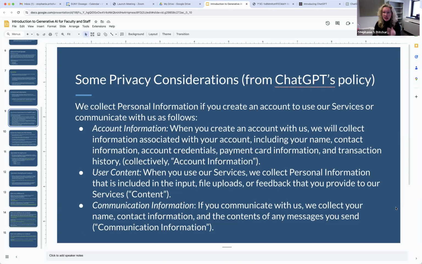So do think about it, and you can go to ChatGPT's privacy policy and read the whole thing. I've only highlighted little bits and pieces of it here, but you should know that it does ask you for your name. It does ask you for your phone number when you sign up. And then obviously if you do the paid version, you put in some more information too.